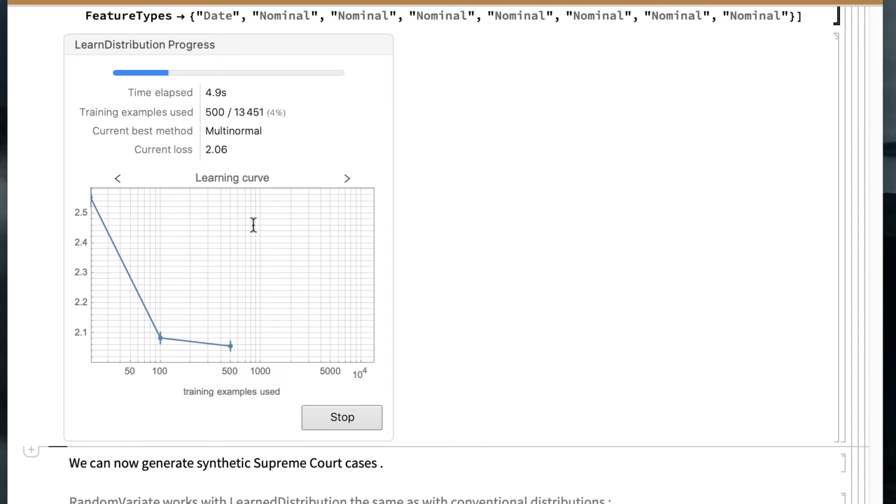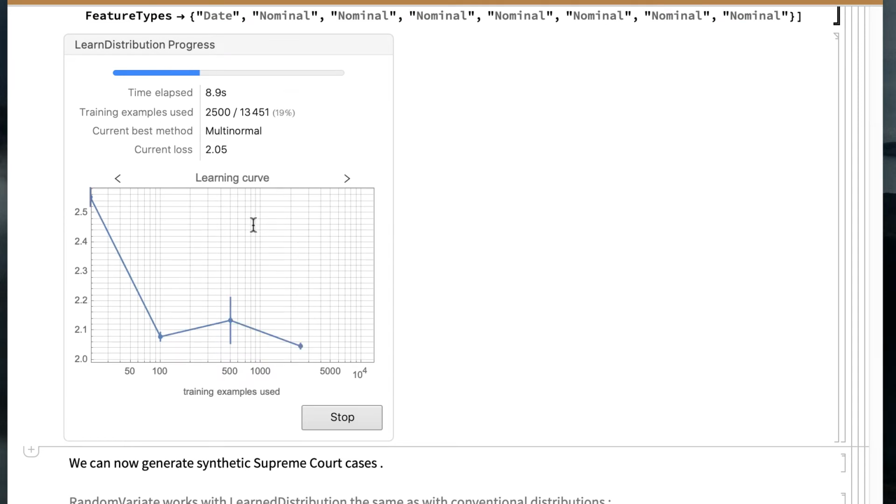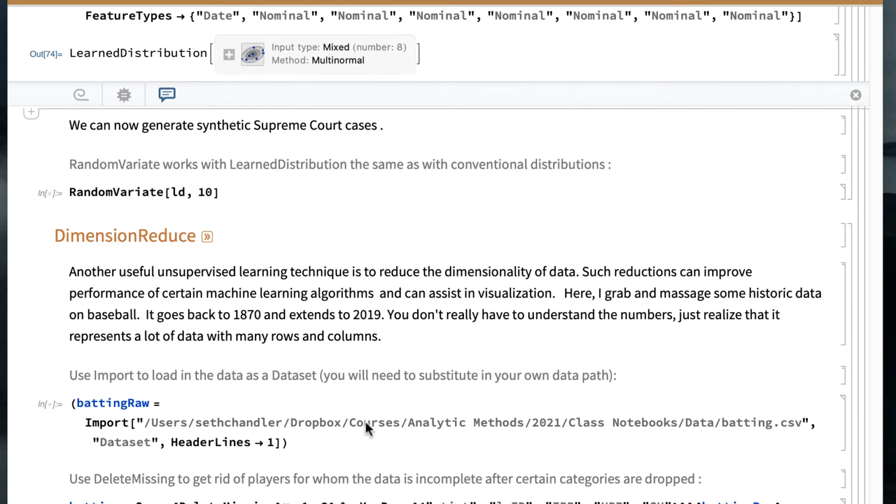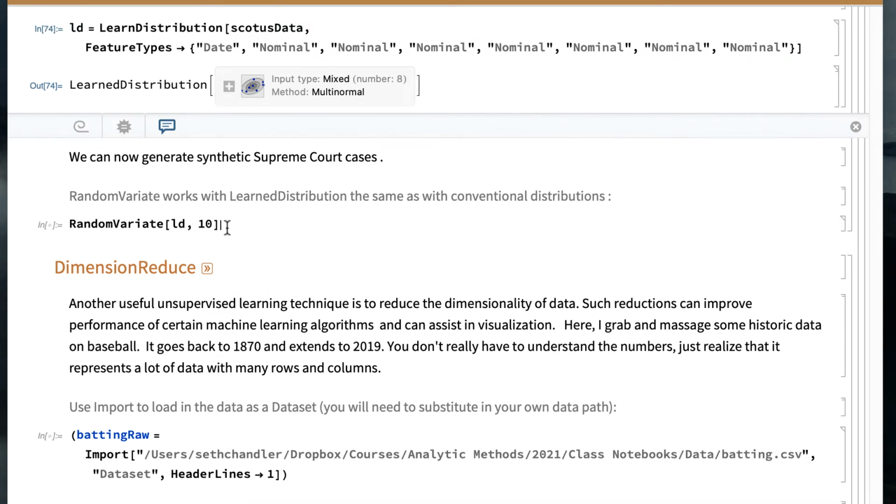And it's trying to figure out how to fit a distribution to this data. Seems to be making good progress. By the way, this stop button and all these learning things lets you stop it prematurely, and you still get an answer. It may not be as good an answer as you would if you let it run, but you do get something. All right, so now we can actually generate imaginary Supreme Court cases.